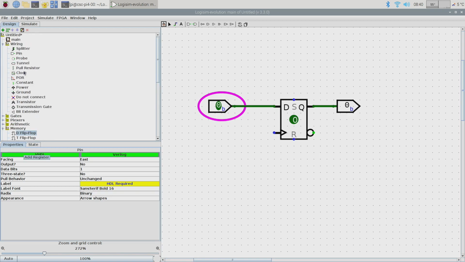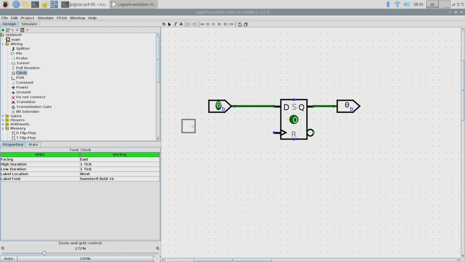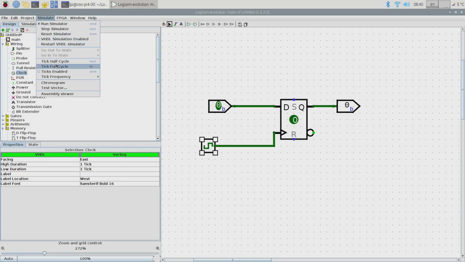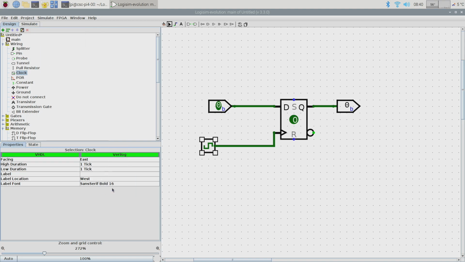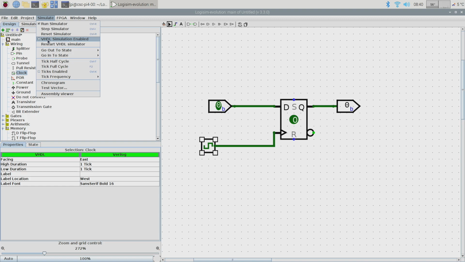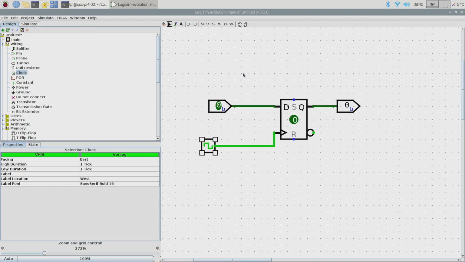All right, so let me go up and get a clock. Then under simulate, I'm going to say tick frequency. Let me do a half a hertz, so we can see it nice and slow. And then I'm going to enable ticks. Then my clock will operate at 1/2 hertz, which is, yes, very slow, but it's slow enough that we can actually watch it.